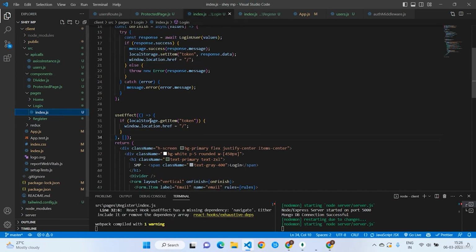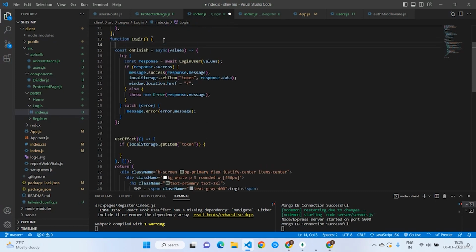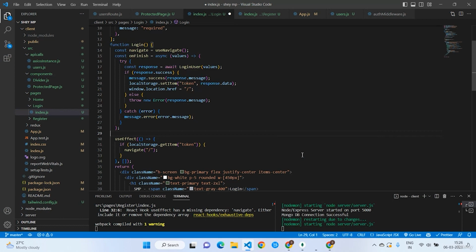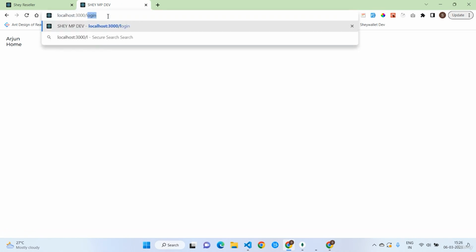Login, here also the same. Get the useNavigate. Const navigate is equal to useNavigate. Navigate. Done. Okay, now try to navigate to the register page. Yes, so we cannot see anything now. Go to the login. Yes, so we are directly navigating to the home page.